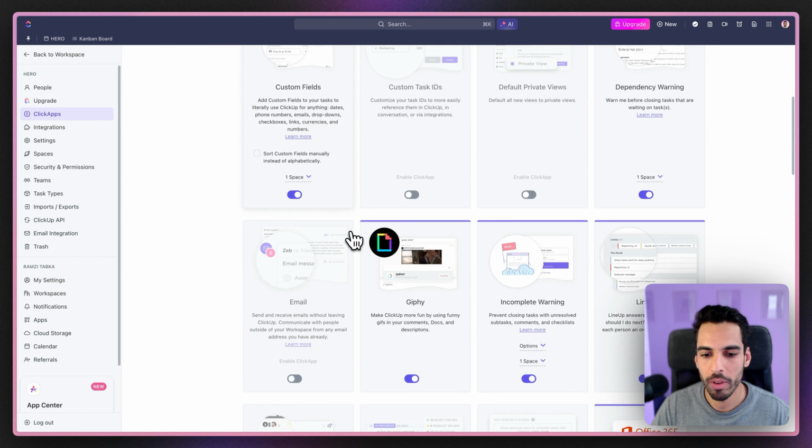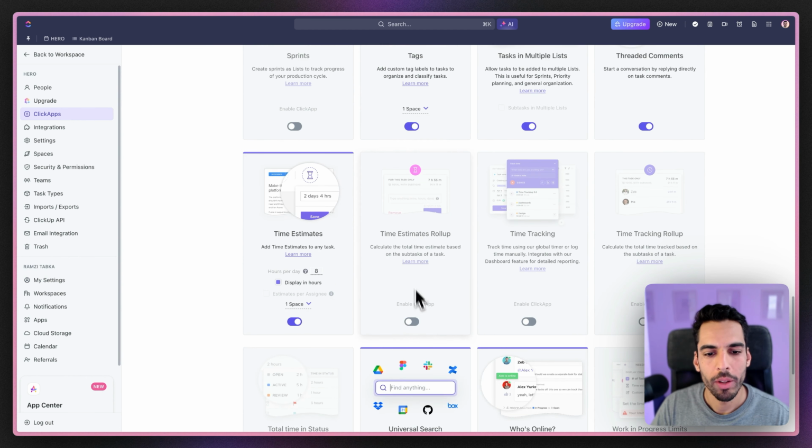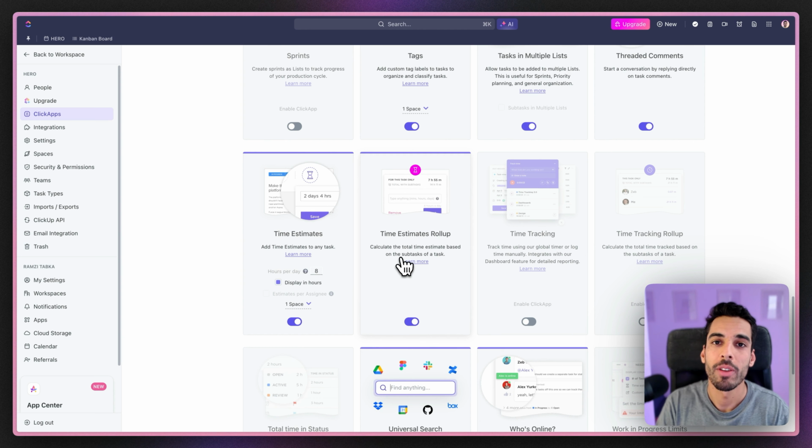We're going to try to find time estimates, and we're going to enable this feature called time estimate rollups. What it does is that it will take the time from the subtasks and add it together, so that the main task will have the sum of the time estimates of the subtasks. And this is pretty cool because as a project manager, you want to know overall how long it will take.